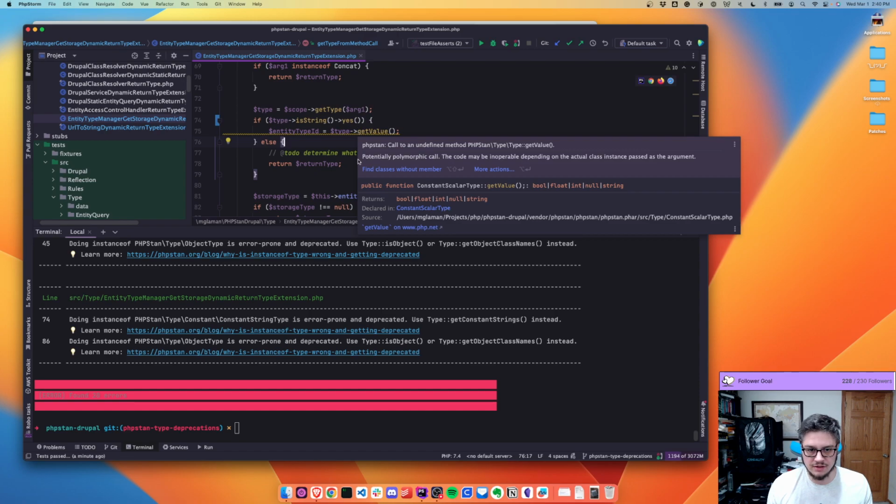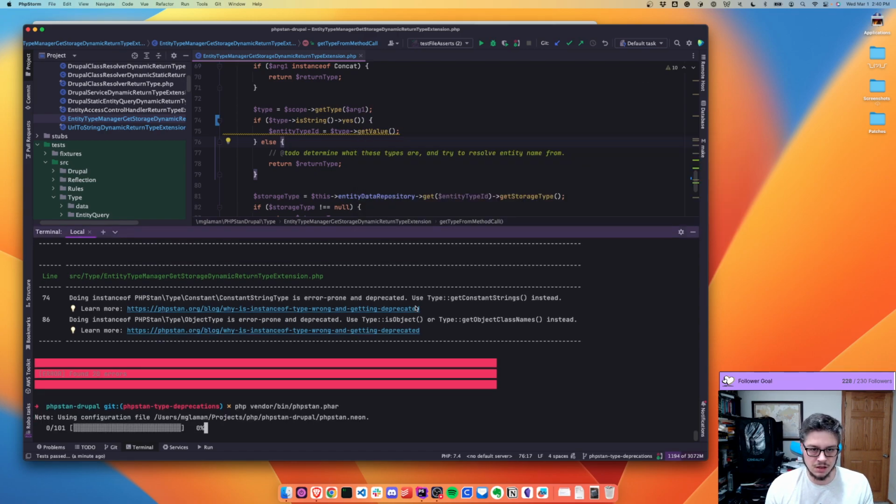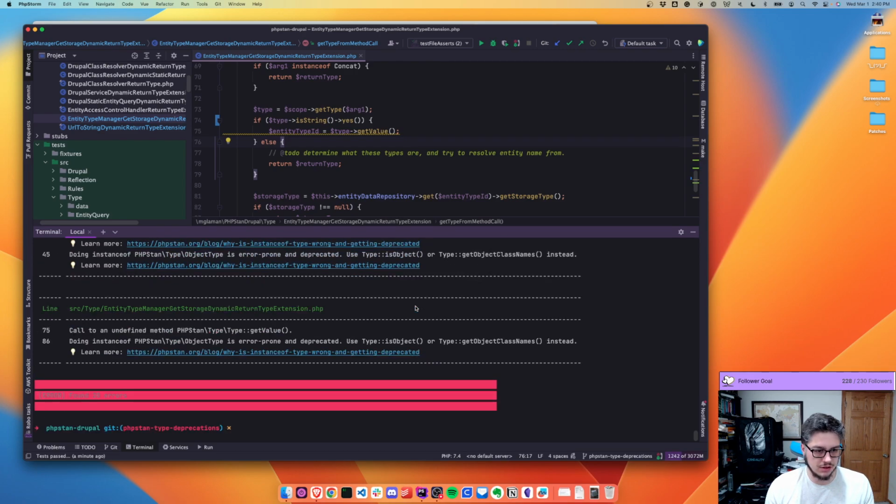Called undefined type. Yeah, this is going to be just great. Called undefined method type get value. So we can't use instanceof, but then we can't use the value.